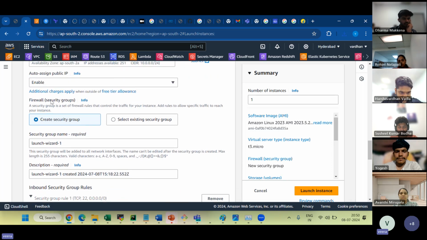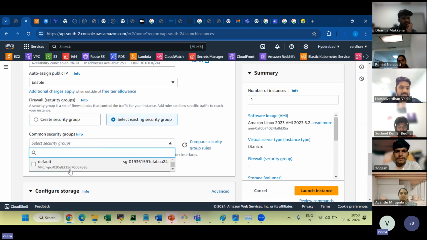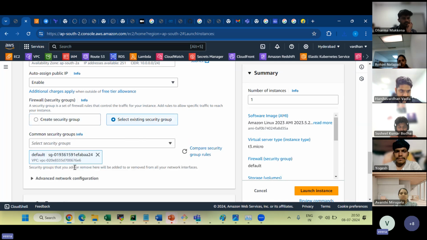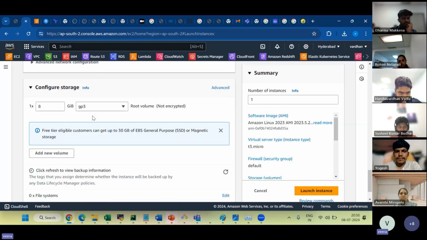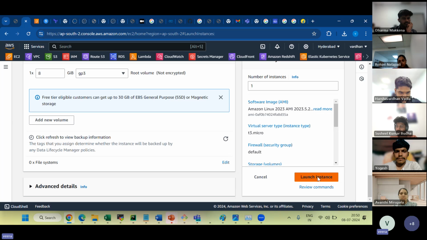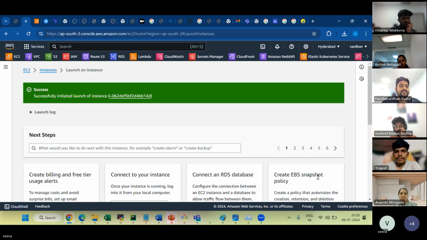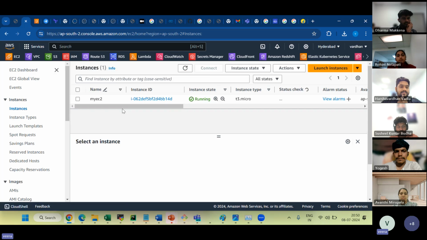So the only pending item is the security groups concept. We'll discuss it tomorrow. Meanwhile, I'm selecting the default security group. We'll discuss tomorrow what a security group is and all. So keep as is. The hard disk is 8 GB in size. I'm launching the instance now. Now my instance is going to be created in which network? My created VPC network, my created subnet only. So my instance is running now.